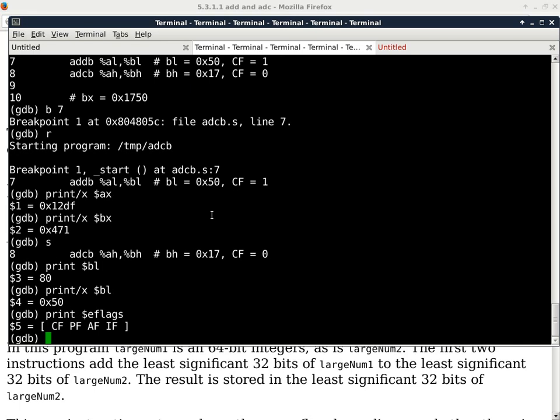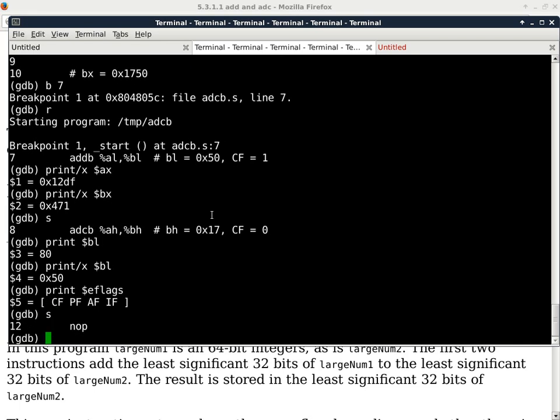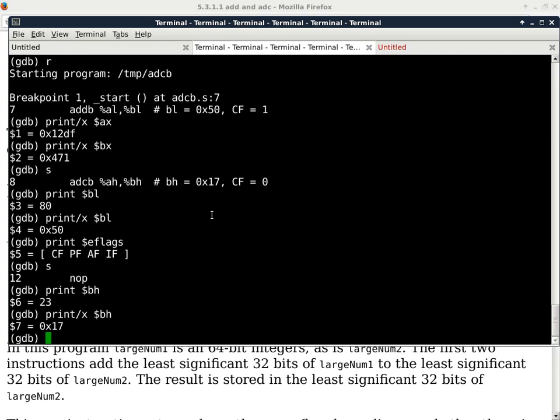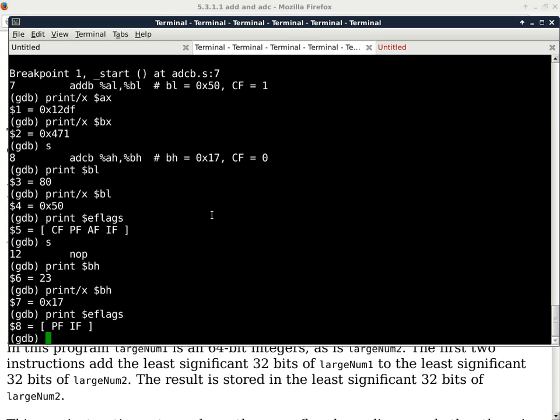Now let's go ahead and single step, finish this operation. We'll check individual registers first. So we'll check BH. BH is 23 in decimal. In hexadecimal, it is 17. So we got everything that's supposed to be here, but let's also check the flags. The carry flag should be cleared. It is cleared. Okay, very good.